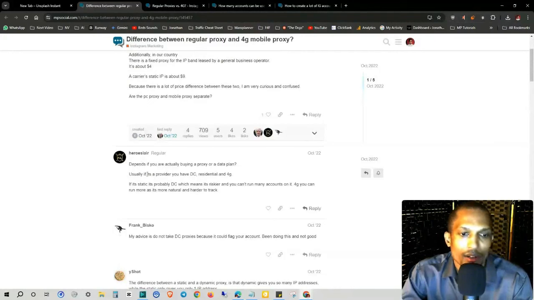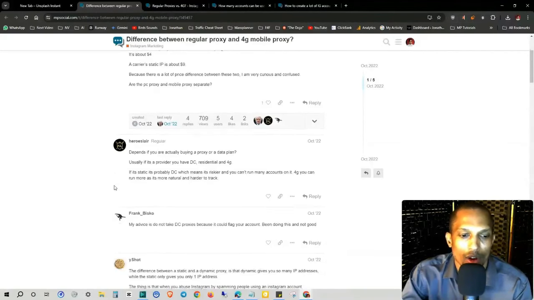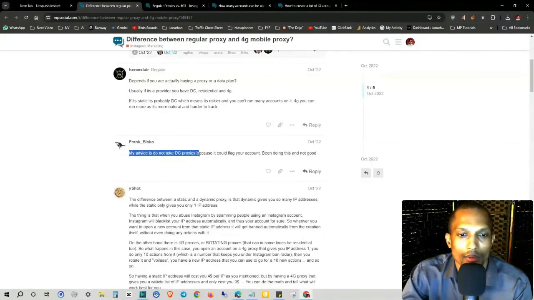So Heroes Layer says, depends if you are actually buying a proxy or a data plan. Usually if it's a provider, you have data center, residential, and 4G. If it's static, it's probably data center, which means it's riskier and you can't run many accounts on it. 4G, you can run more as it's more natural and harder to track. My advice is do not take DC proxy because it can flag your account. Been doing this and not good.